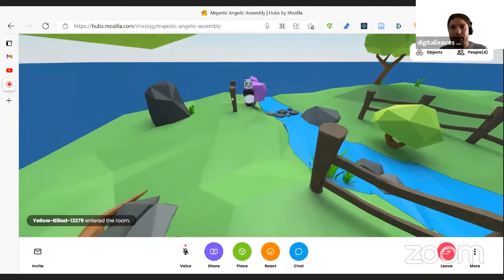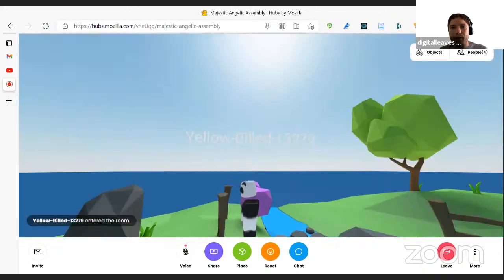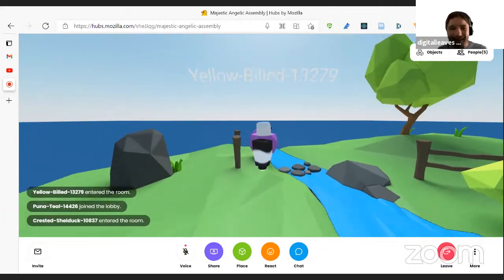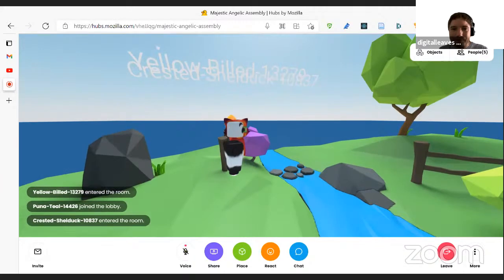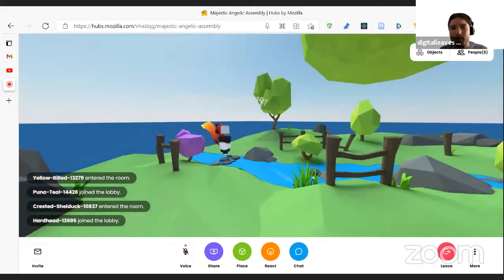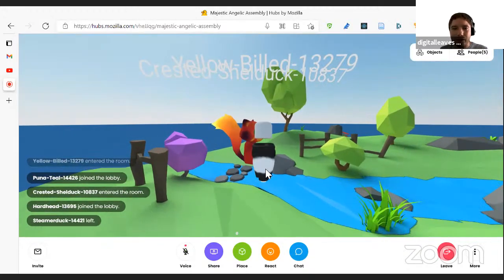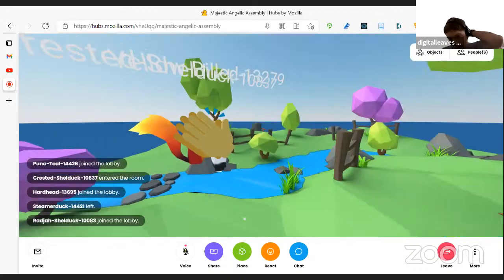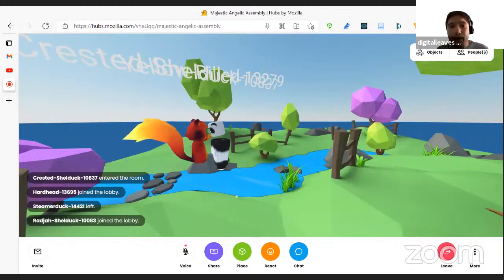So I see the yellow build 13279 here. Hello. Yeah, and it's really a good platform to collaborate and to prototype with. Yeah, it even has three-dimensional emojis here, so you can try.